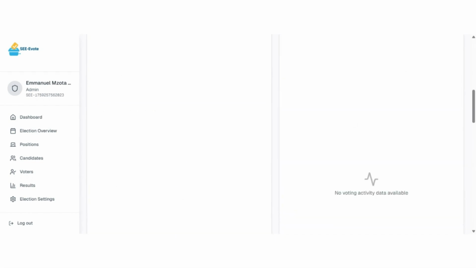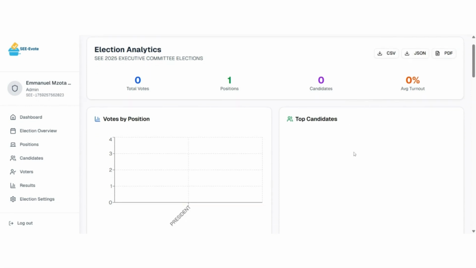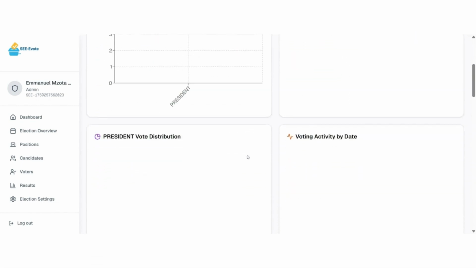And then you don't have to type the results on your own. You can just export a PDF or a CSV file or a JSON. If you're a developer, you can actually extract this data and use an application to display it. So you can use PDF, JSON, or CSV file. So these are some of the features within the system for admin.